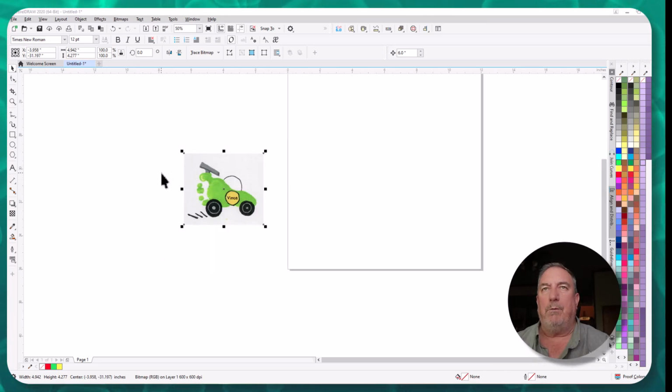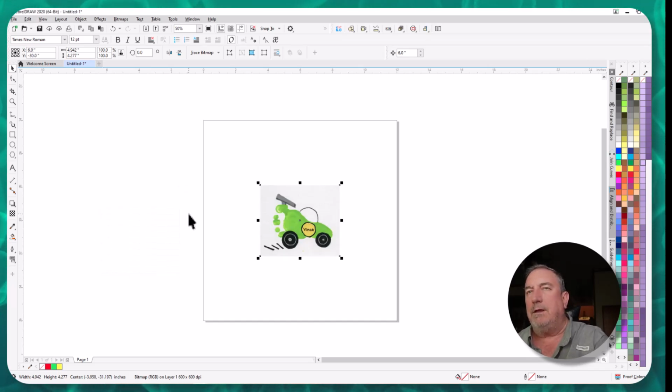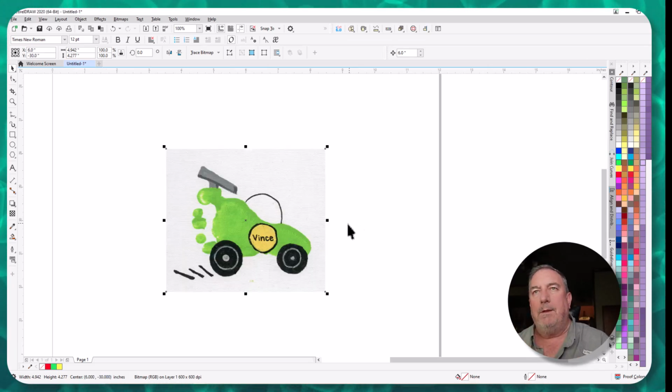And so I'm going to bring that in. I'm going to hit P. That puts it in the center of the page. Select it, P. Let me zoom in a little bit.